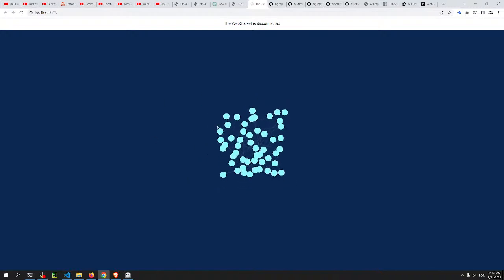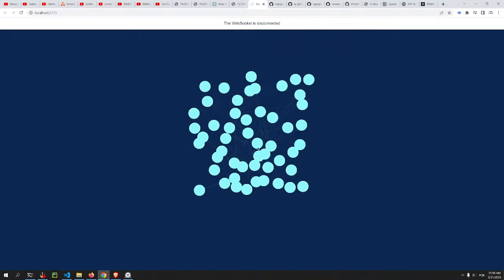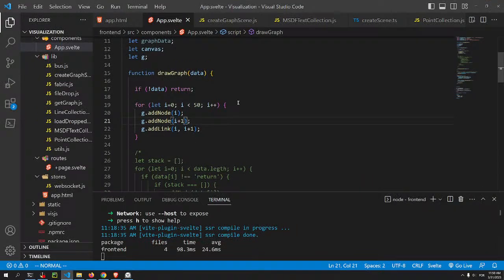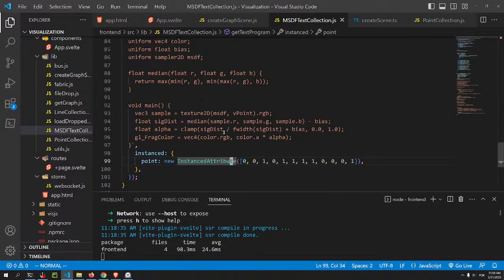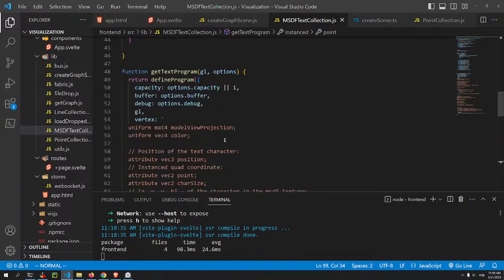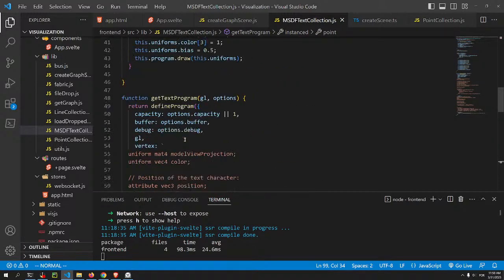Yeah, but the problem with this one is that it doesn't have the physics simulation and it doesn't have the labels. So I think I'm going to try to do the labels first. And I removed some of the code because on this one, it is using this MSDF text collection file. It was using that to load the thing, but then I removed the part that makes the API request.